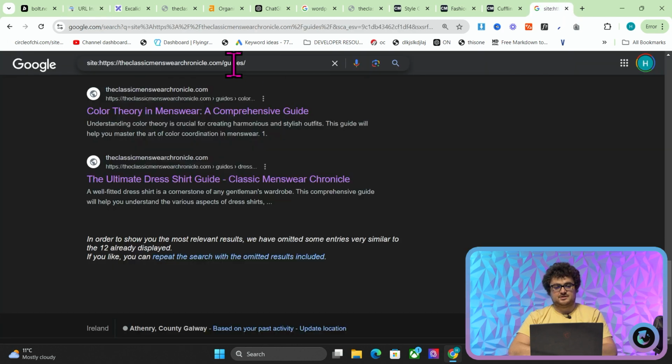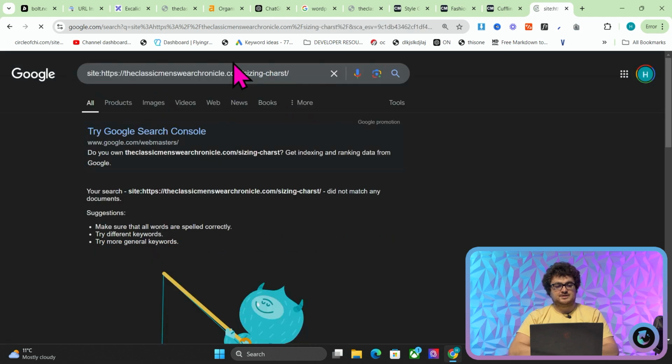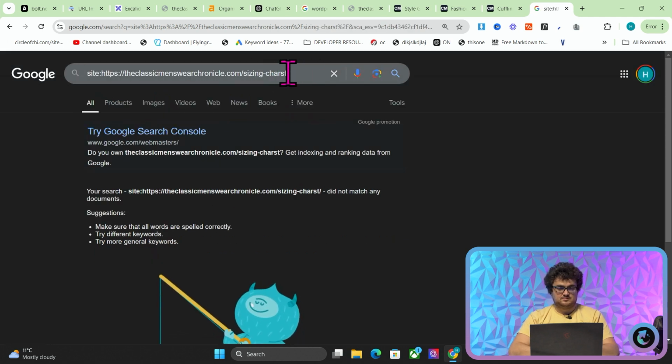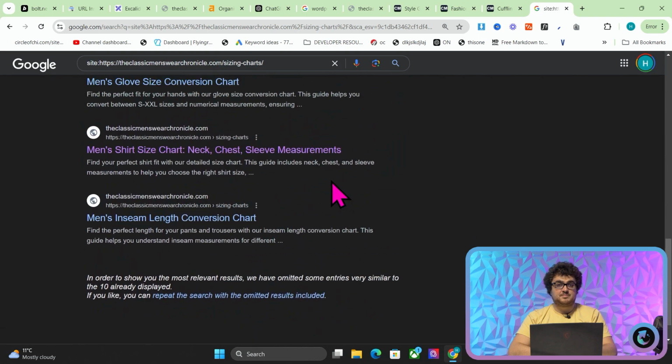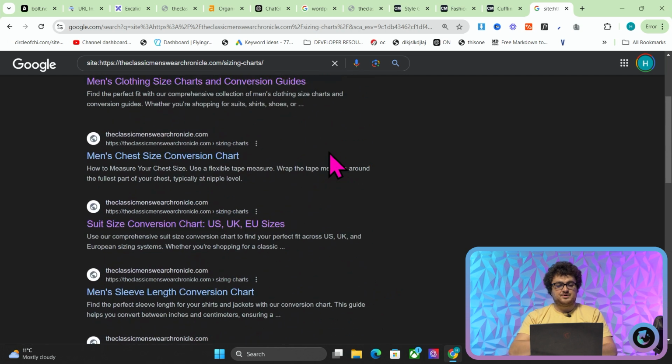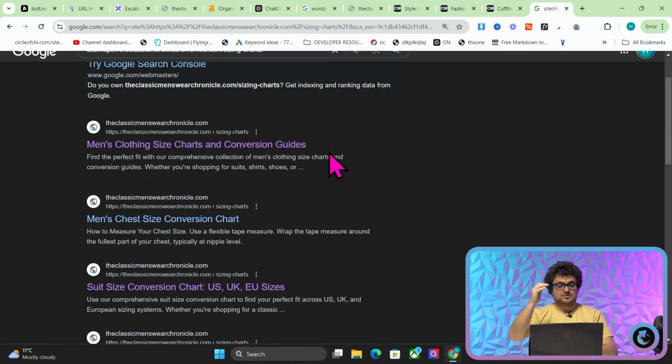It's indexed, and then we'll change this to, what is it, conversion sizing charts. Now, the really cool thing is that we have much more control over the URL structure as well, which is much better for SEO. We have really, really good meta titles. We have good meta descriptions.